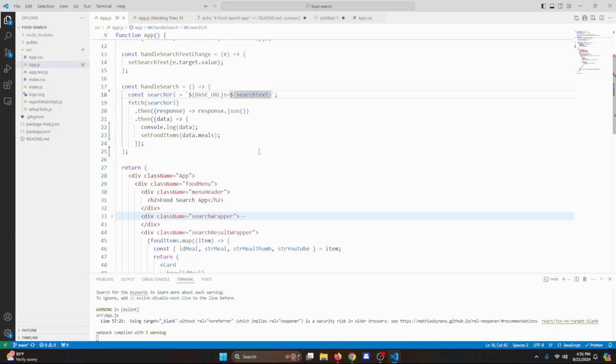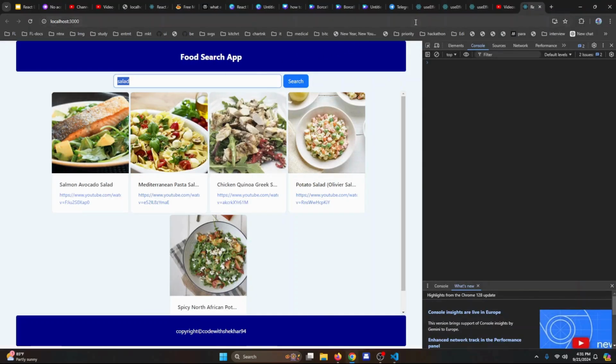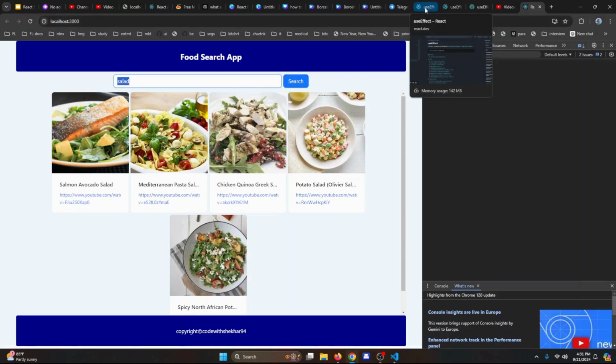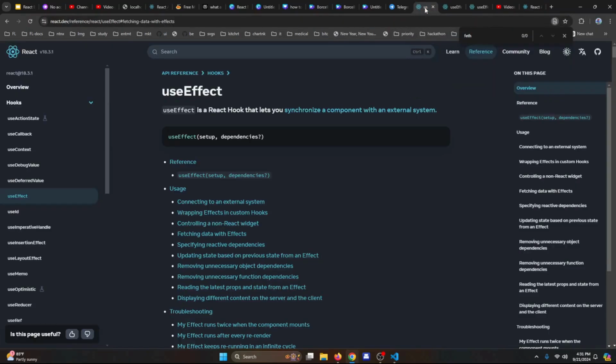Okay, so the next thing that we want to do is we want to get rid of this fetch call happening here inside the handle search, and we'll move it to the useEffect hook. So before doing that, let's try to understand what exactly is the useEffect hook. So for that, I will quickly take you to the React documentation.